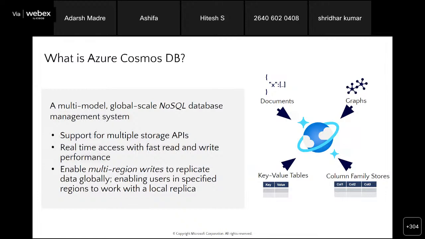So what is this Azure Cosmos DB? Azure Cosmos DB is a database solution from Azure that helps you to work with non-relational data, unstructured data, NoSQL data, right? Can it only do that? No. I mean, Azure Cosmos DB can be used to analyze relational data also, right?